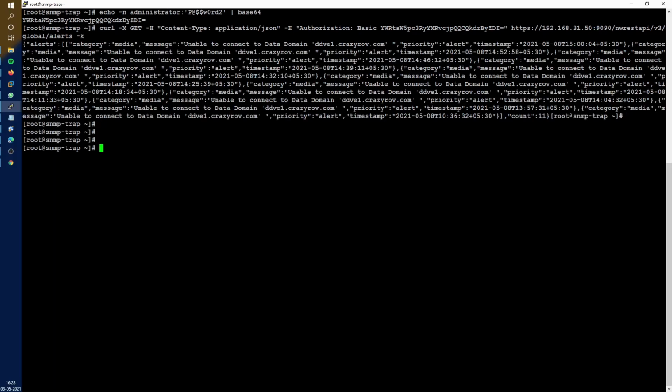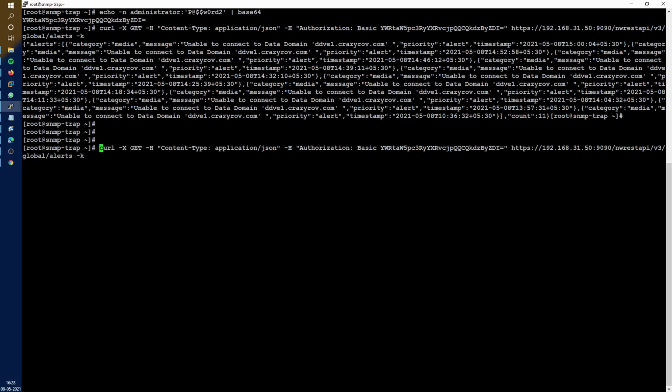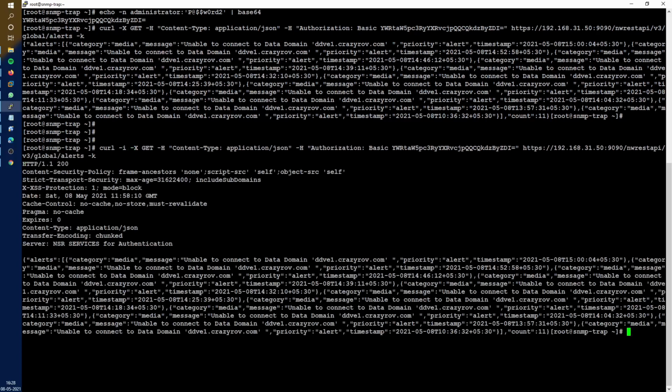And there you have it. So here you will see that, okay, one more switch here. What we'll do is use -i as well, so that we get the header information as well. This is the response from the API server, and this is the header. You will see that this is a 200 response.